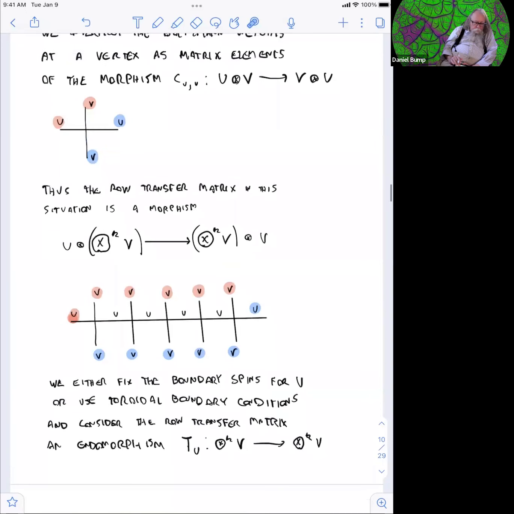The U can be dispensed with. So, for example, we could consider toroidal boundary conditions. And if we have toroidal boundary conditions, then we just wrap around the back. I'm trying to indicate that we do this.